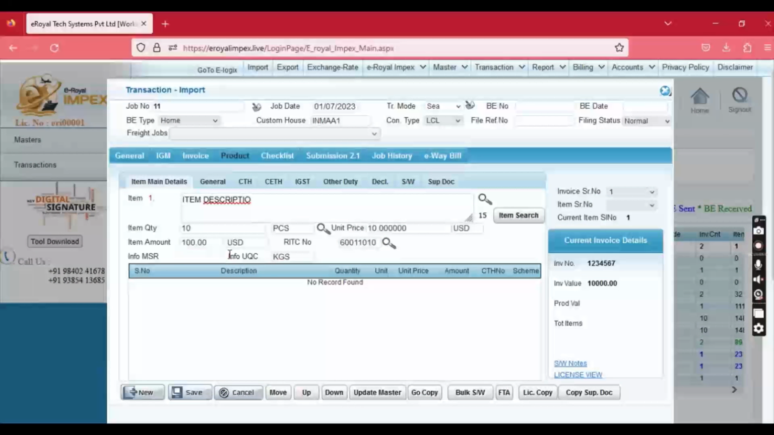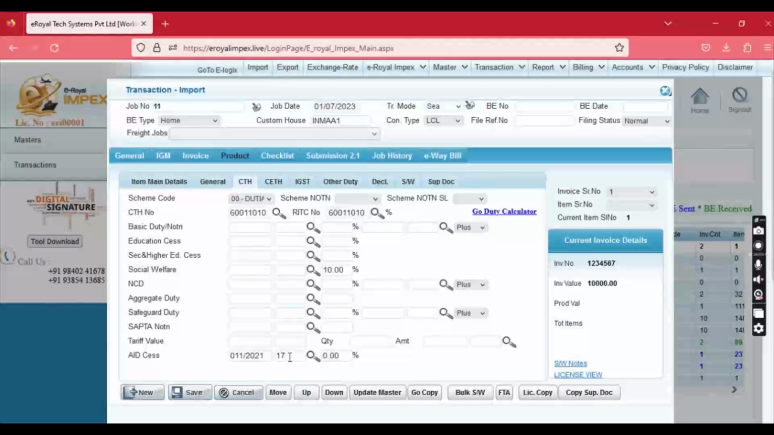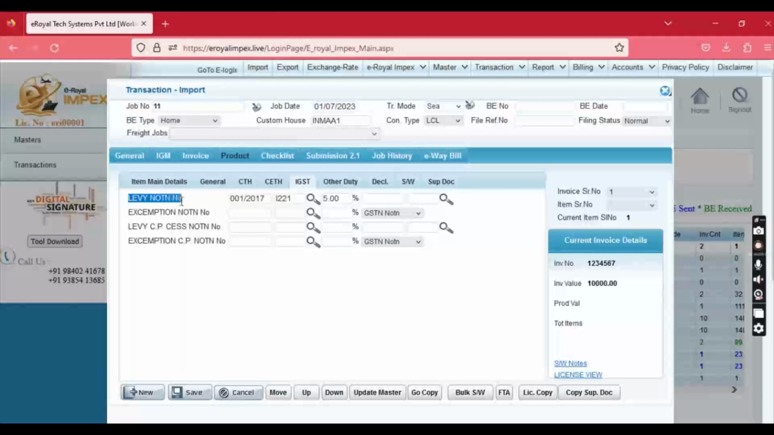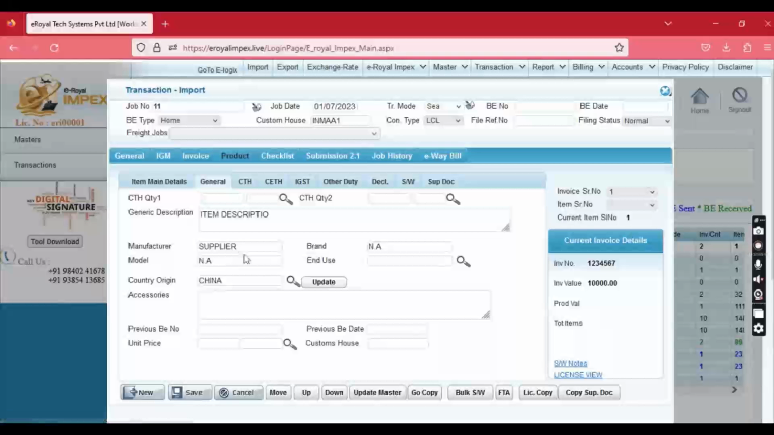And after that, AID cess. As per the custom tariff, AID cess notification and seal number will be automatically taken. And the levy notification. Then, the IGST notification. As per the customs tariff, automatically the default notification will be taken. So, you have to mention info MSR in the general option, you have to enter the manufacturer name, brand, model and after that the end use of it.